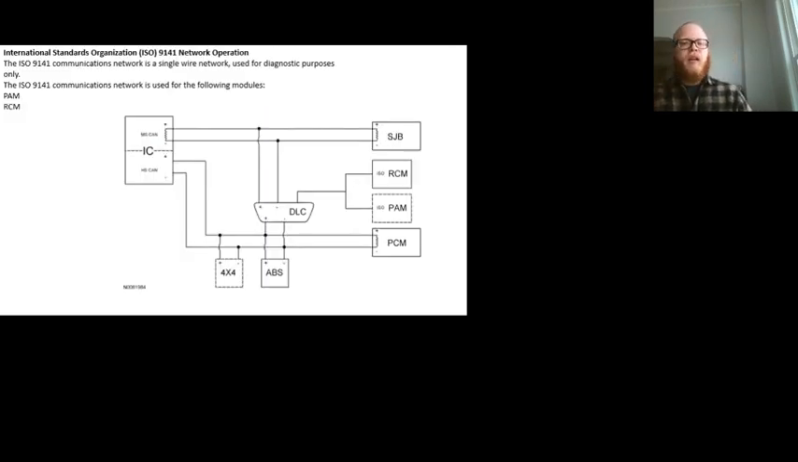All right, so let's look at the simplest of our networks, on the simplest of our systems, which is the ISO. International Standards Organization. It's just engineering stuff. This ISO network, in this case, goes to the restraints control module and the parking aid module, and it's just a one-wire network. These modules don't talk to anybody else except for when we plug a scan tool into the data link connector, and the scan tool can then retrieve codes and look at live data through those modules.